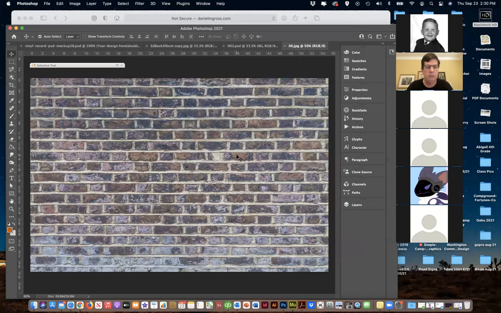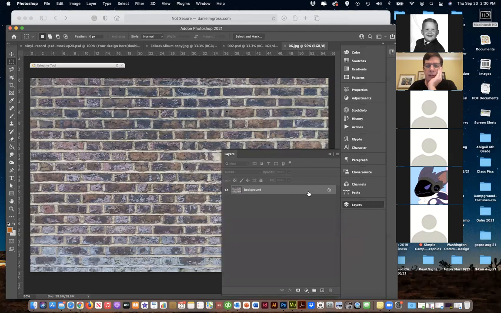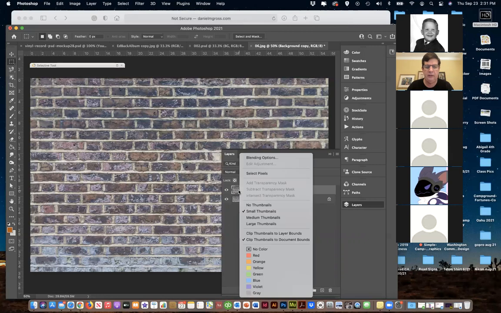Oh, there's something weird about these files. It's not letting me select it. Where is it going? They changed something in Photoshop, and these files are getting weird. Let me copy. No, opacity is there.